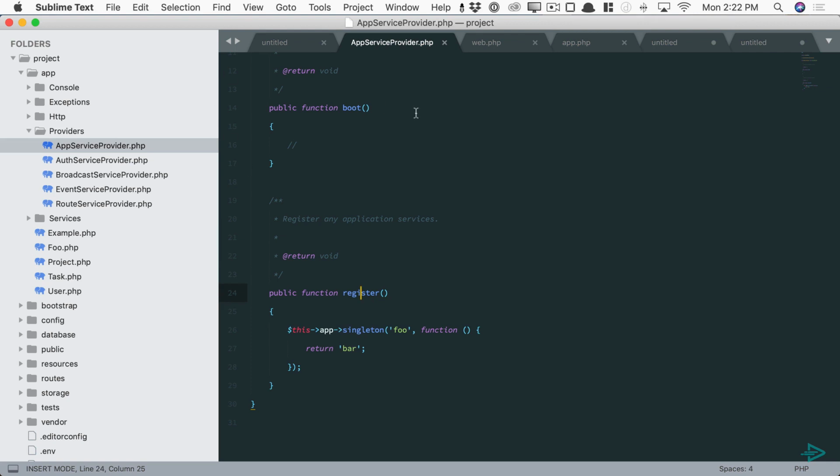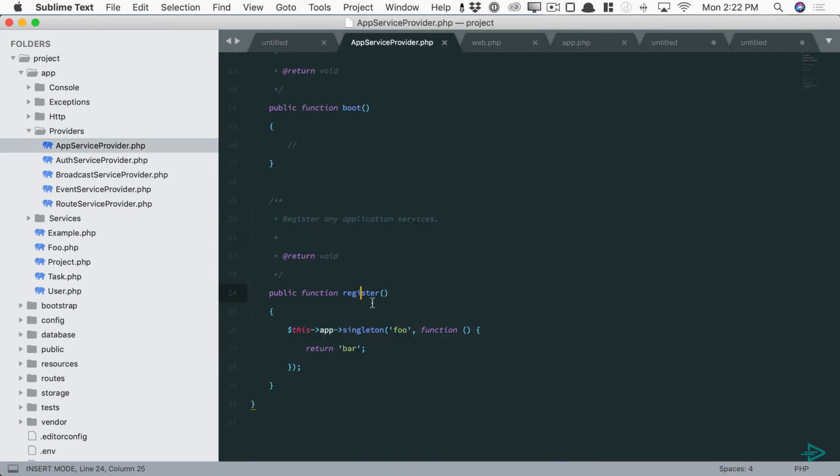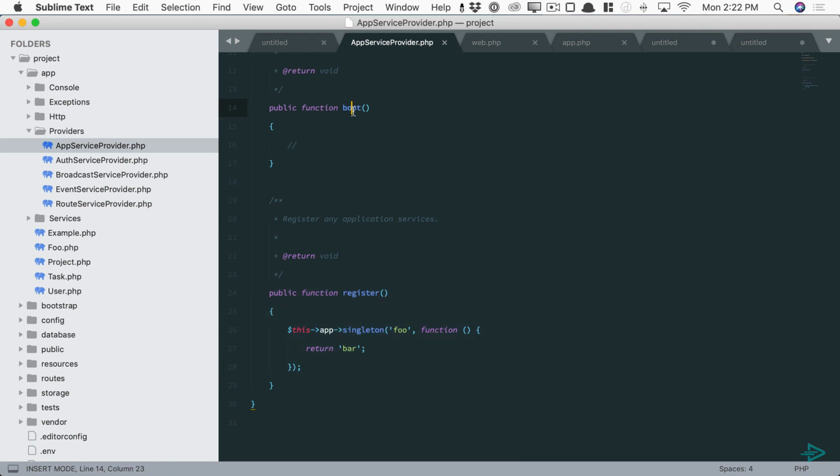And that's what the boot method is for. So once again, I just want to reiterate to make this crystal clear. For every single service provider, Laravel is going to loop over and call a register method. This primarily is where you bind things into the container. Now, once that process is done, Laravel is going to do it one more time. It's going to filter through all of them and then call a boot method.